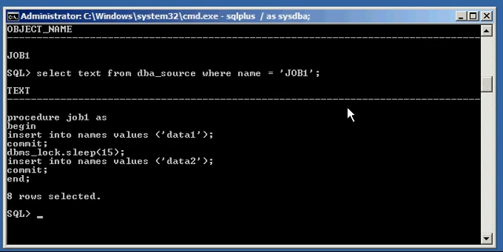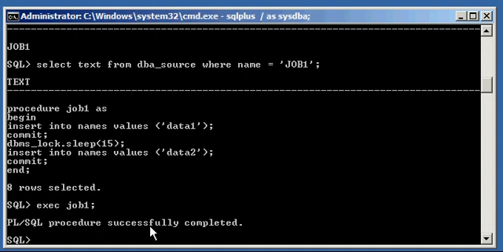Okay, so now let's go ahead and execute our procedure. And how we do that is by typing in the following. At the SQL prompt, type in EXEC, short for execute, obviously, space, the name of the procedure, JOB1, like so. Hit enter. This will go away for 15 seconds. Okay, PL/SQL procedure successfully completed.